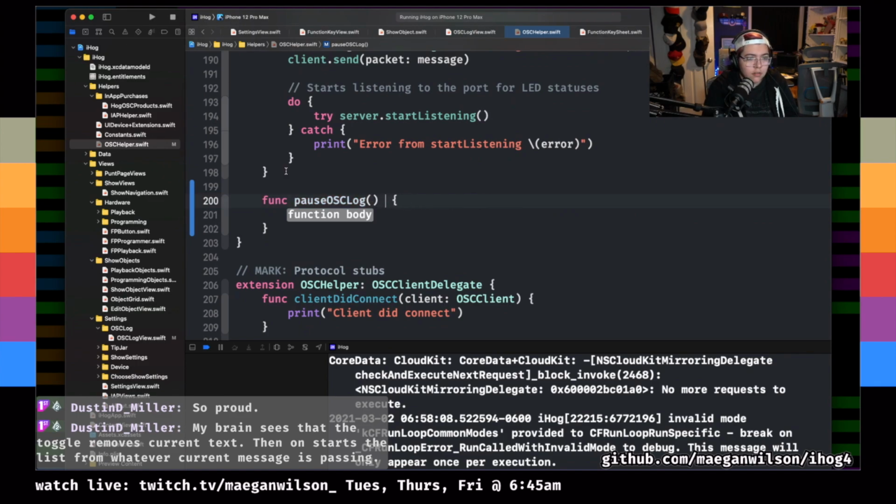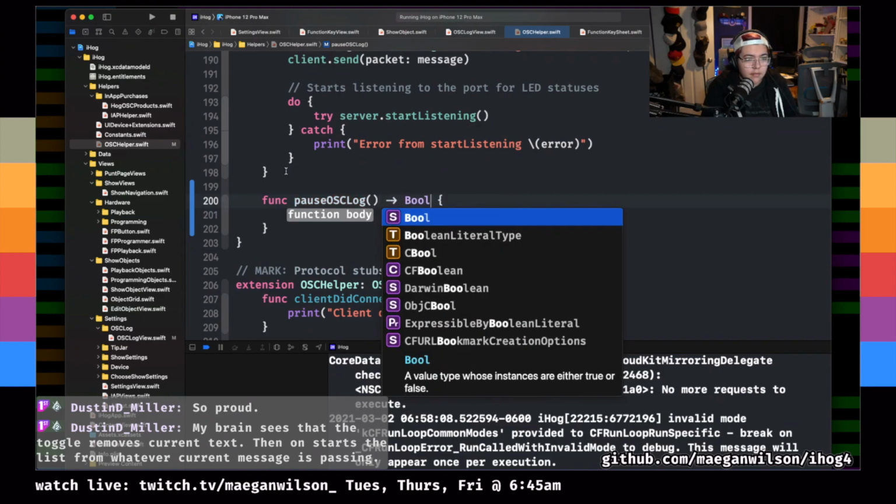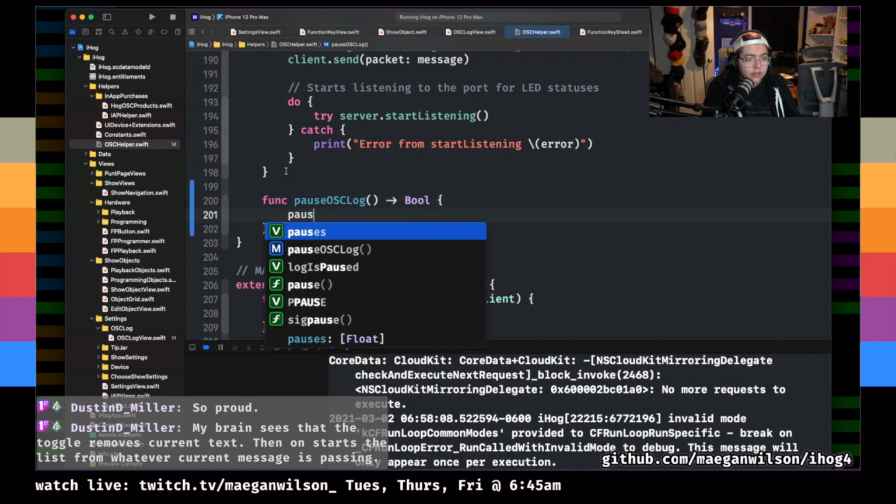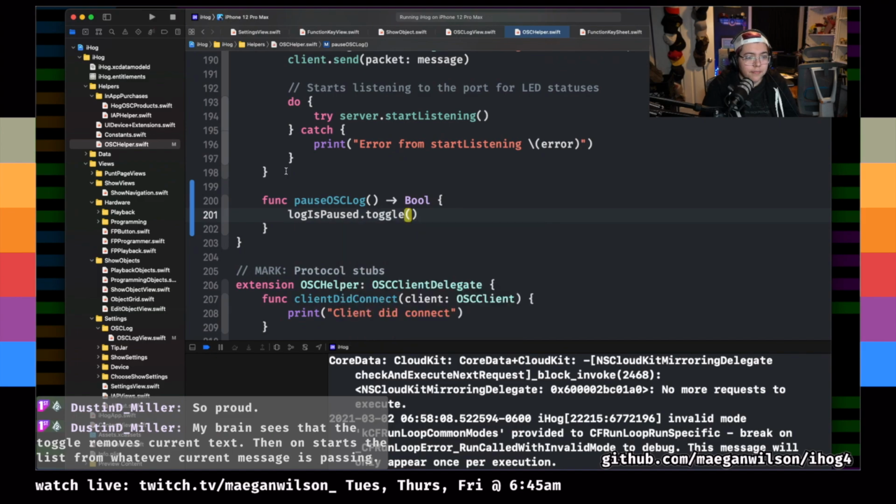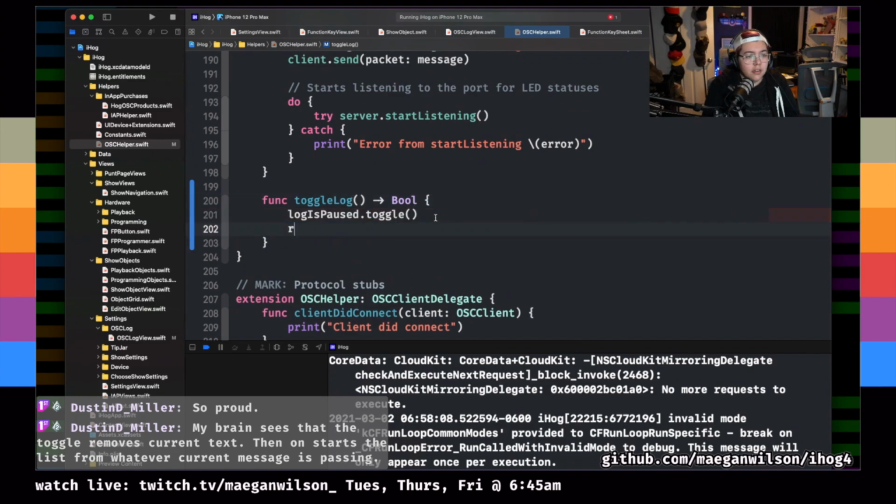Oh yeah, it does need to return a boolean. Pause OSC log is pause dot toggle. So basically I made it to where... oh, and then I need to return the toggle.